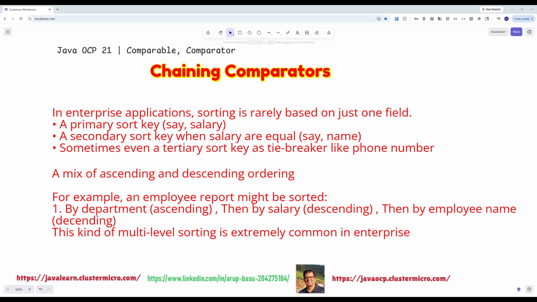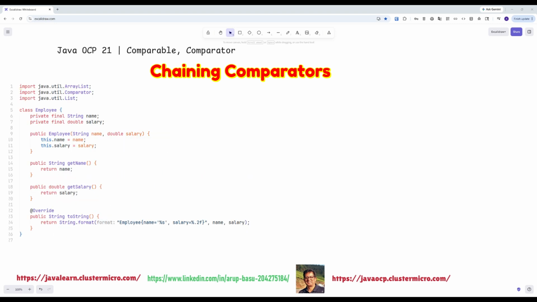So if you see the code here, we have a class Employee with two instance fields: private final String name and private final double salary.